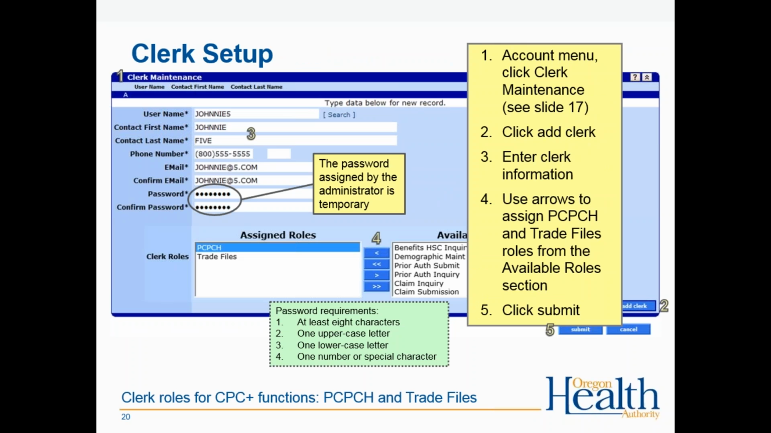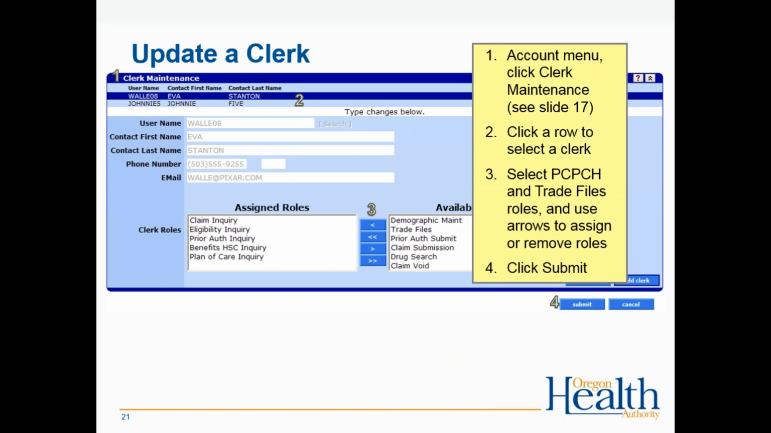So on the account menu, you would click Clerk Maintenance, and then you would click on Add Clerk. That's right down here at the bottom. You would enter the clerk's information. There's a couple of different ways you can do this. If this is a new clerk to the provider web portal, you would just give them a username and fill out this information for them. The password you give them, although it does have the same requirements as all the passwords in the provider web portal, is temporary. They get to change that as soon as they log in for the first time.